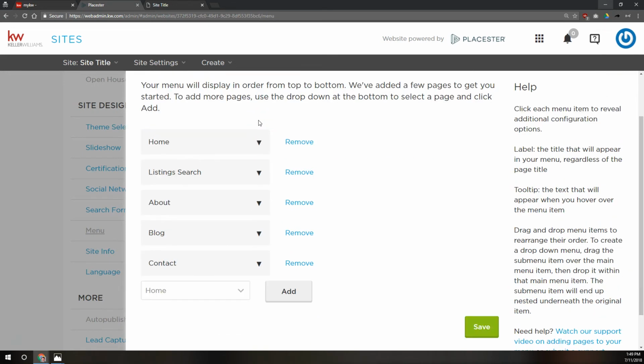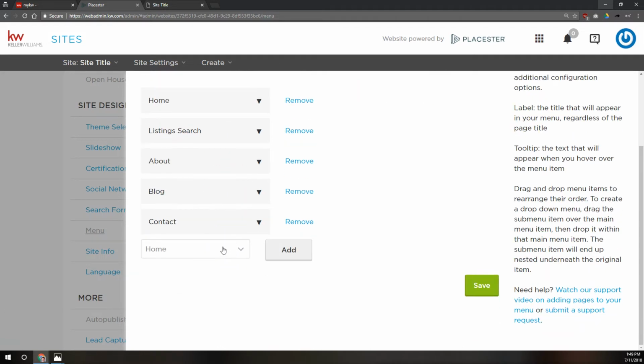We'll work on this. By default, when your site is created, it's going to have these 5 options here: home, listing, search, about, blog, and contact. These are different pages that are on your site. And then you can add additional menu items across the top of your site using this drop down here at the bottom. So again, these home, about, blog, contact, listing, search, those are on there by default.